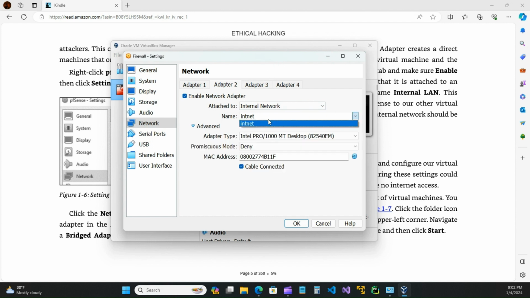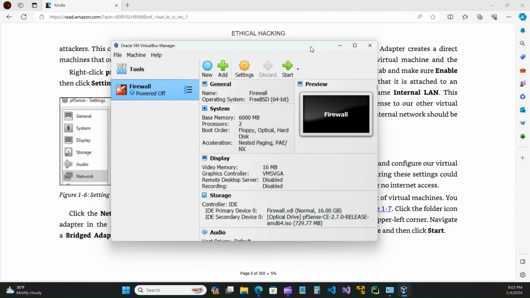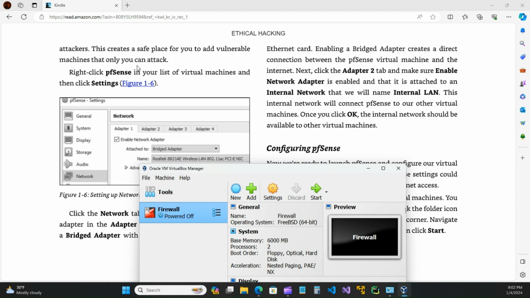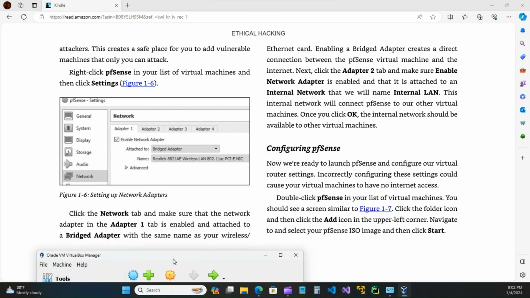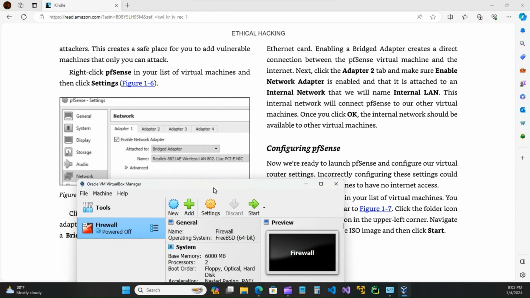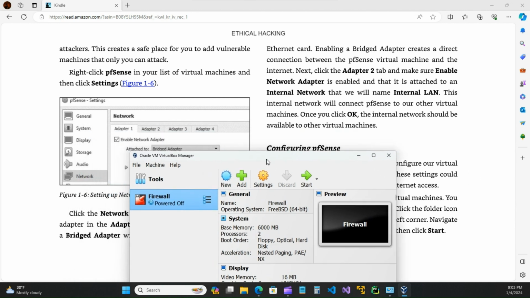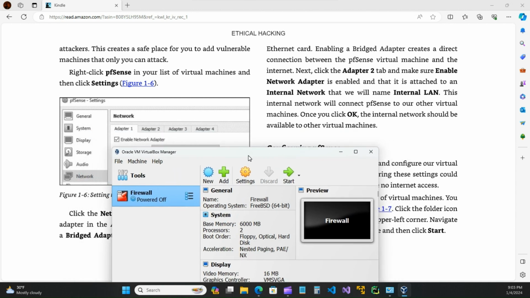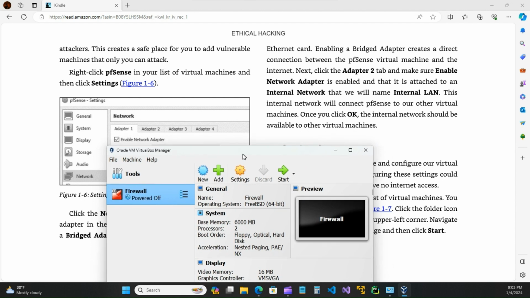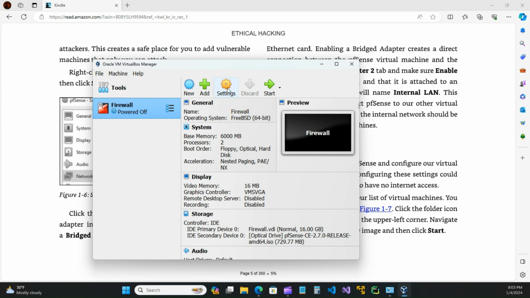So the name is just going to be in it. Let me see if I did that right. We're going to allow all cable connected. Press OK. Now let's see if I did that right. All right, so that's good.